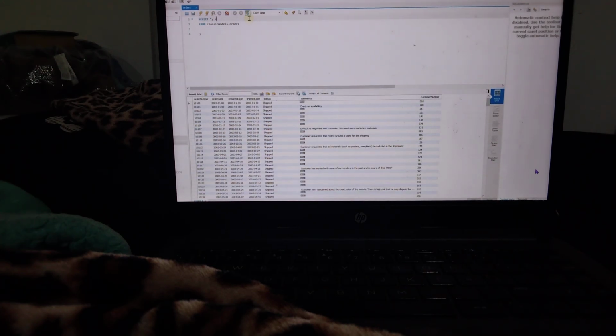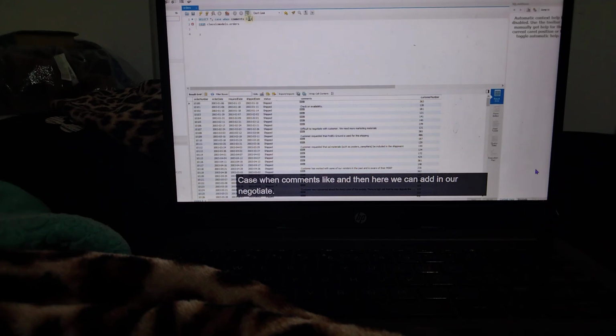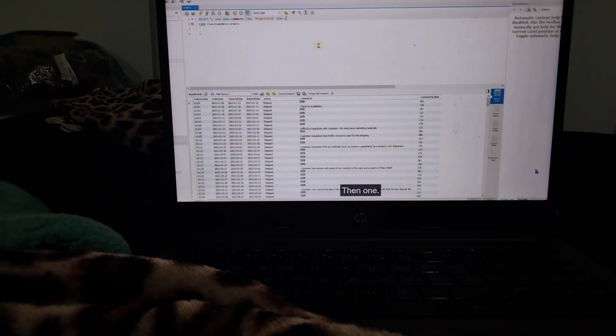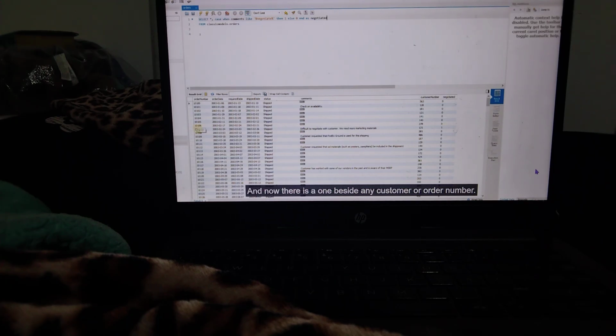So case when comments like, and then here we can add in our negotiate. Then 1, else 0, end as negotiated. Okay, and then from this, we'll get a new field. And now there's a 1 beside any customer or order number.